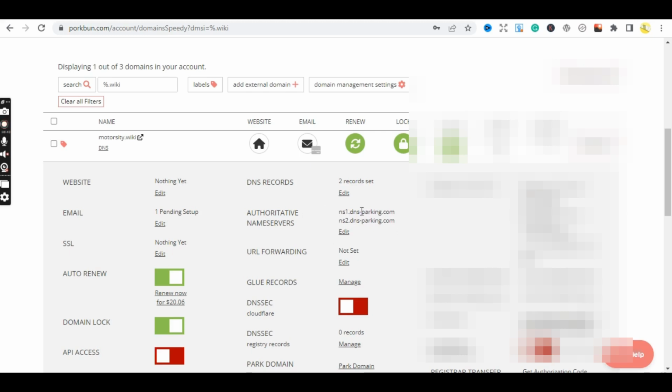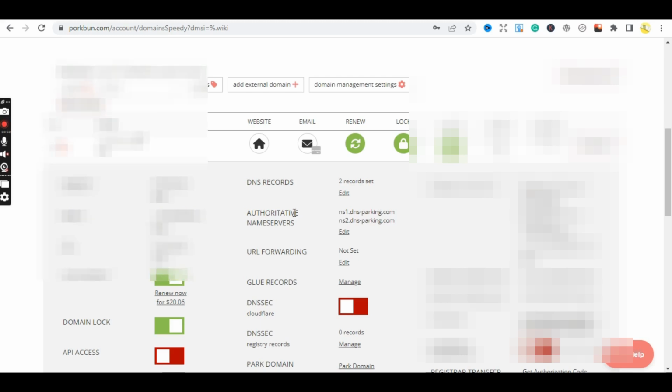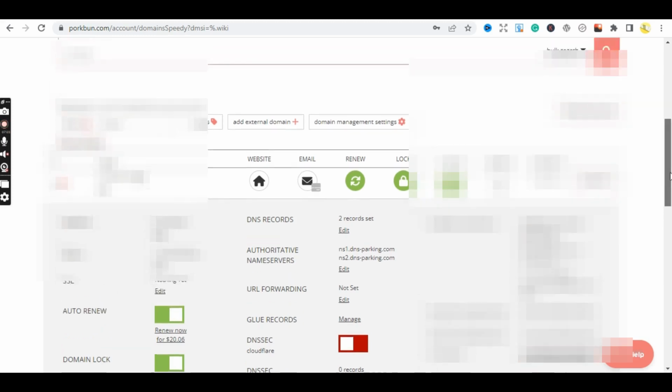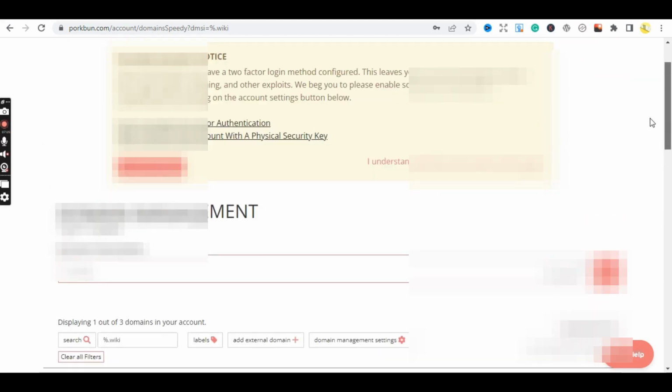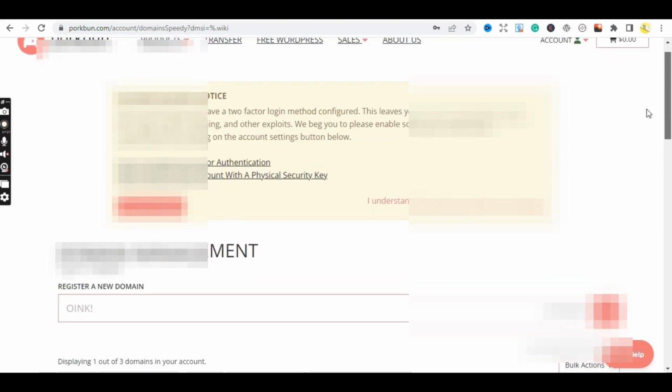Okay, so it will take some time for them to connect. Anywhere from maybe 30 minutes to a few hours to even up to 48 hours. Okay, so just be patient. Okay, so that is it.